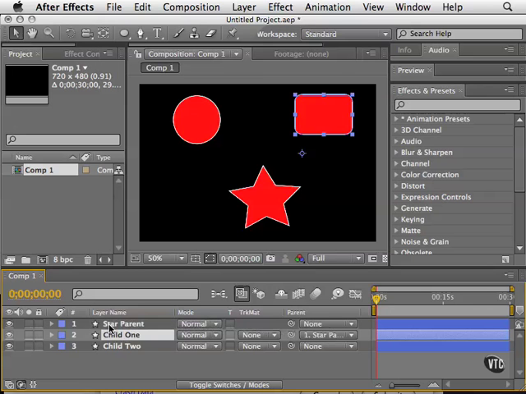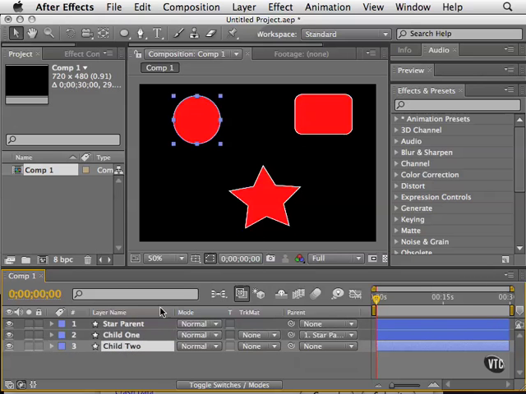Let go of the mouse, and if we did it right, we see that the name of the parent is in this list. So the star parent is now the parent of Child 1. Let me show you a different way to make Child 2 a child of the star. We don't have to use the pick whip. We can use the drop-down list right next to it. So I'm going to click and choose Star Parent from the list. So both of these guys are now parented to the star.